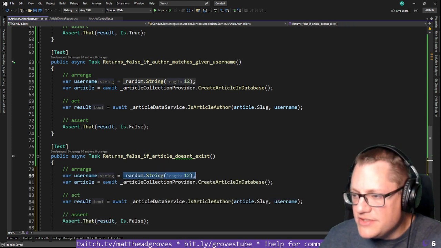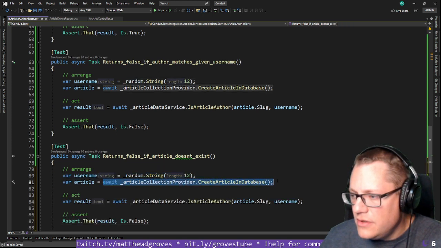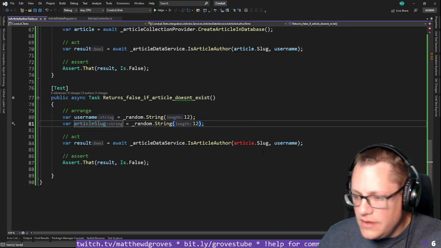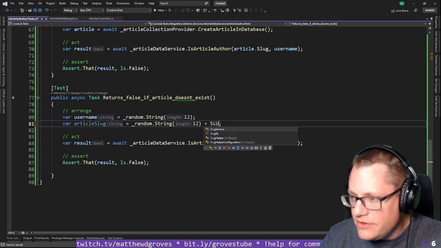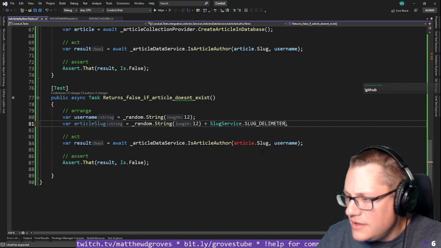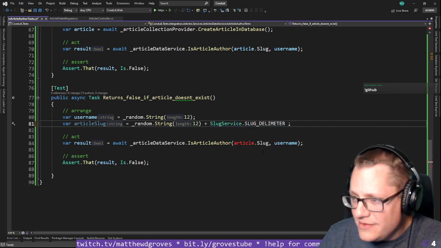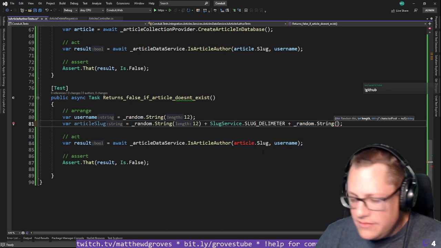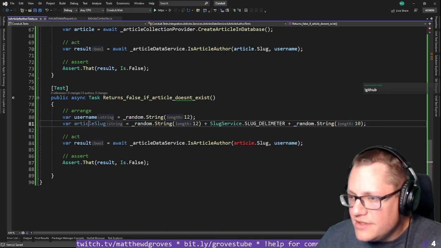I'm not even going to hit the database now. I'm just going to make up an article slug. Plus slug service. Ugh. Slug service dot bang GitHub 10, that's fine. That's a real looking slug.